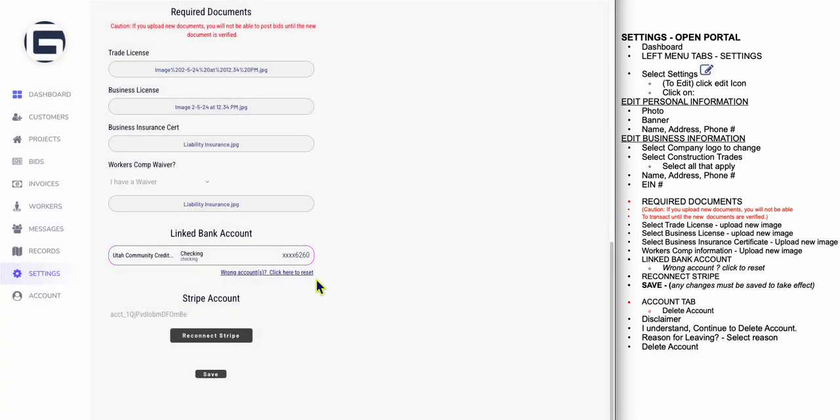Reconnect that account. When you're all done with all that information, whether it's one item or many, you want to click Save. That'll save all the information and changes that you made. Pretty straightforward for the Settings tab.